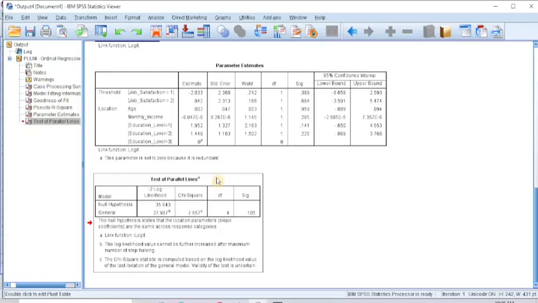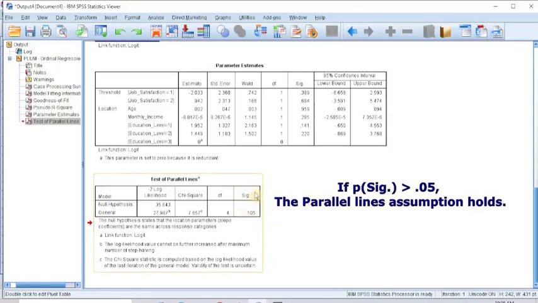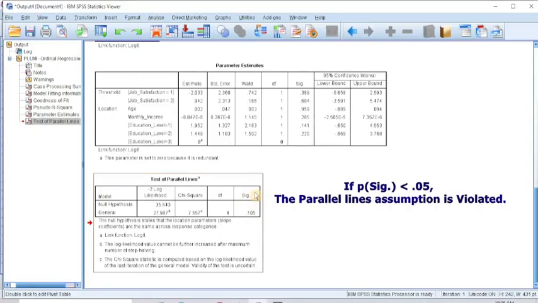Conditionally, you can proceed with interpreting the model as an ordinal logistic regression if the parallel lines assumption holds true, or the assumption of proportional odds is found tenable. This is only when the p-value is greater than 0.05. So in interpreting this table, you are strongly advised to focus only on the p-value of the general model. If the p-value is greater than 0.05, then the parallel lines assumption holds. But if the p-value is less than 0.05, then the parallel lines assumption is violated.